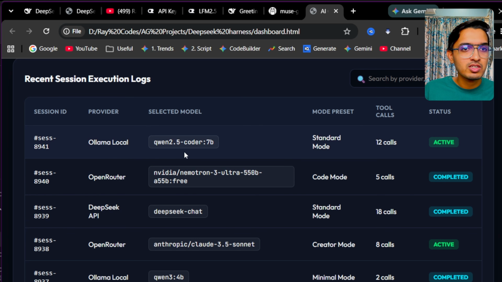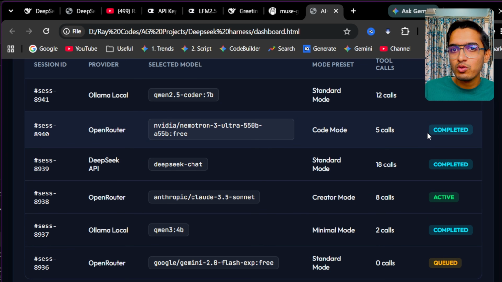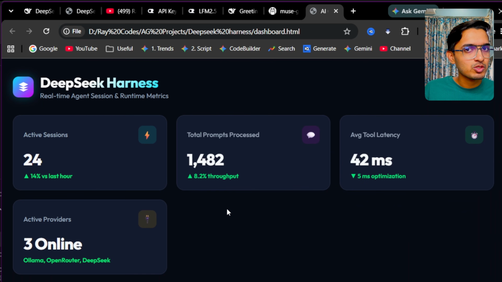Then there are some recent execution logs for the different providers, the model selected, how many tool calls were made, and what is the status. And below there are buttons for previous and next logs as well, and it's showing 6 of 6 active sessions. So it has given the full dashboard with all the requirements that I had asked in the initial prompt.